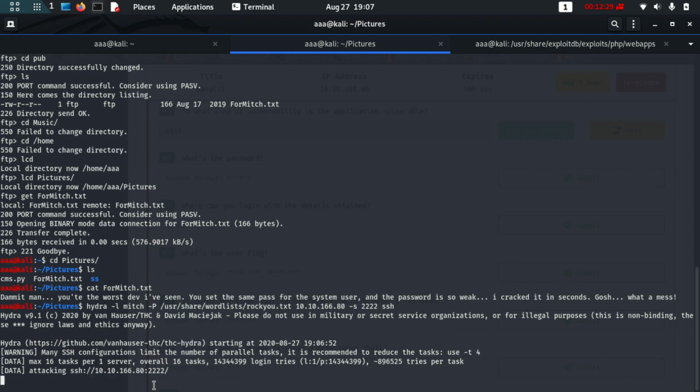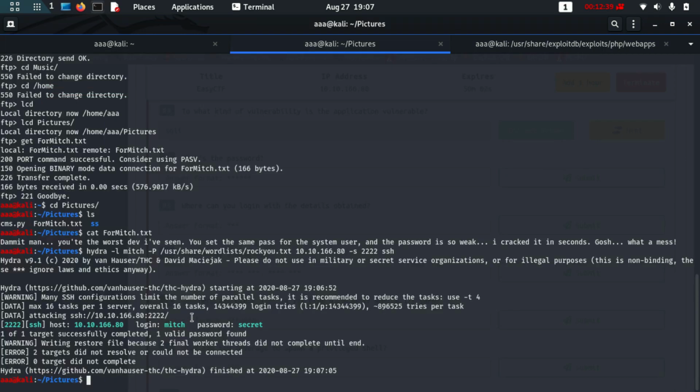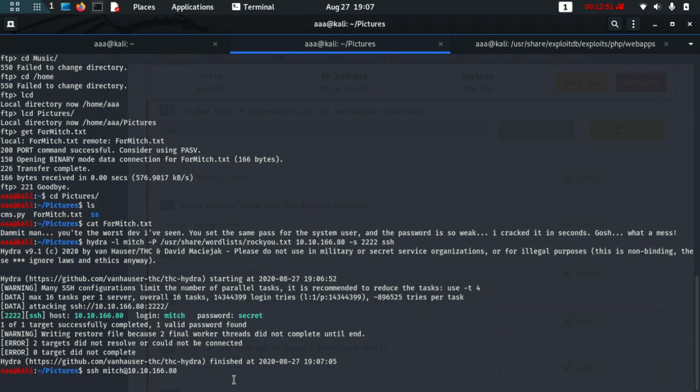Okay, let's wait for this thing to run. Every time we have found a password, not the password, we found the username, which is Mitch. Now it's cracked, and our password is there, which is secret. So good. Let's now SSH in: ssh mitch at the IP. Let's see, does it work?